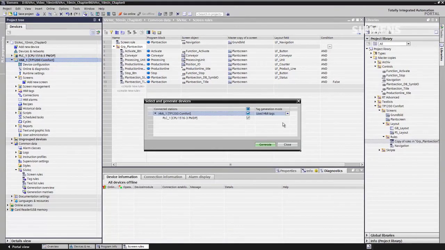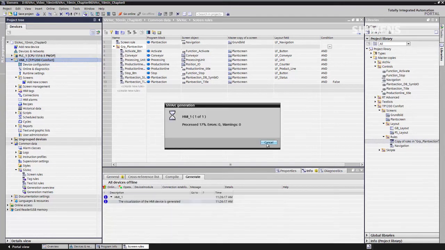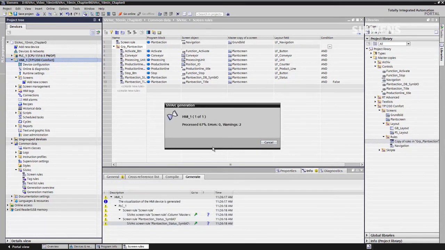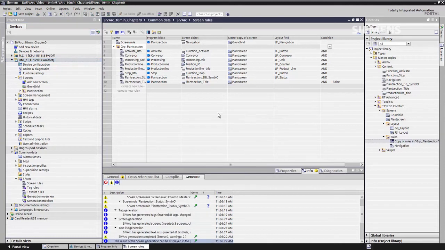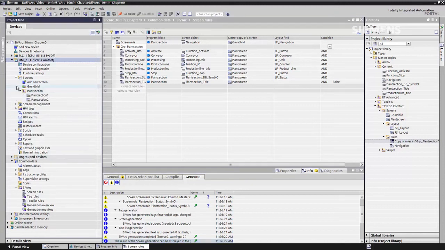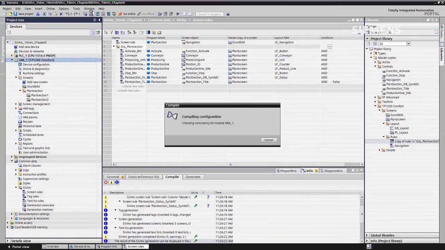To do so, I select the Comfort panel here at the top and click on Generate at the top. I confirm the generation action, and we see that it goes through the information, analyzes the program, compiles the screen displays, and creates the objects. And when it is finished, 3 screen displays suddenly appear. First, our base screen, which I just showed you, and the 2 other screens generated by the system.